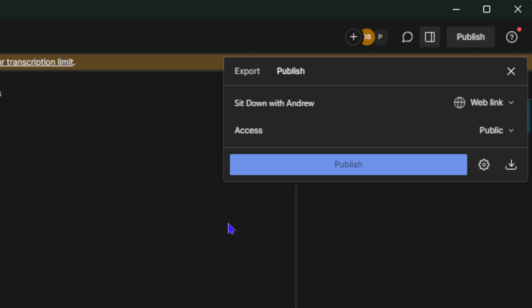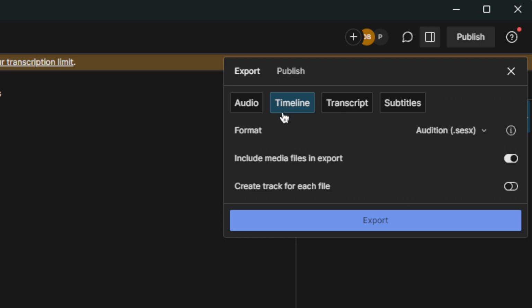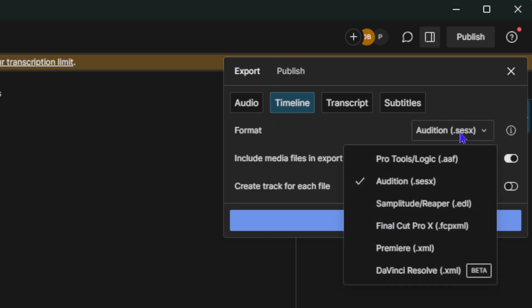So you'll see 2 buttons up here at the top, Export and Publish. Publish if you wanted to publish directly to your CRM or your podcast tool or however you want to do it. But in this case, we're going to export it, and we're going to export the timeline, not the audio. We're going to export the timeline, and we're going to do it through the format called Audition.